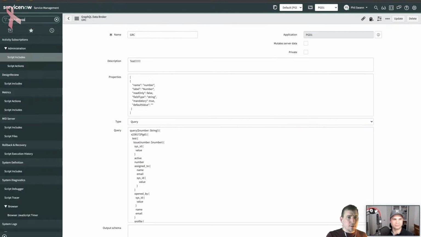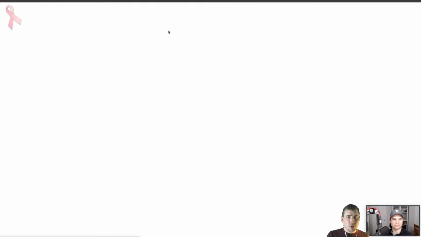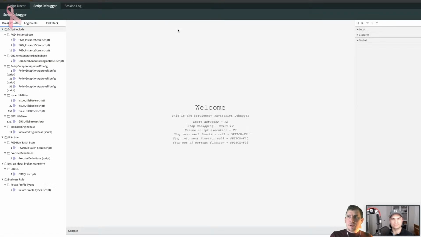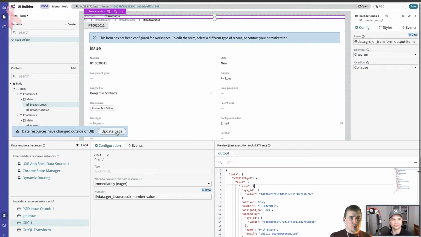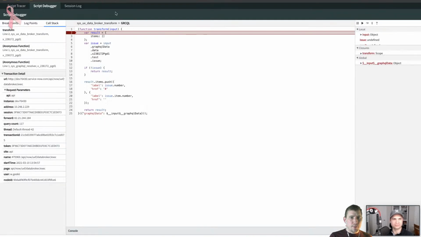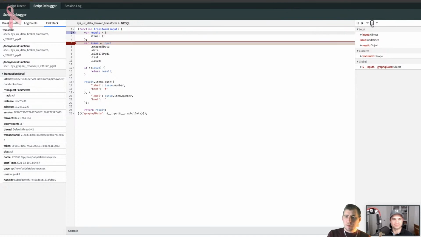Script debugger. I had a question last week from John. He said, can you debug this in the platform? Can you use Explore? I don't know about the Explore thing, James, but you're probably one of the best people to answer that. But at least from a script debugger perspective, if I hit update page, that should trigger the call, which should give me a breakpoint. Yes, here. So I'm actually in my data broker script, my GraphQL transform. I'm not sure what to call it, but it's in there.